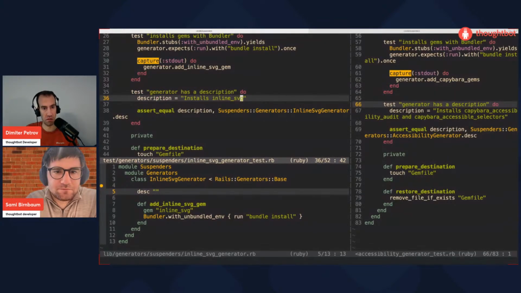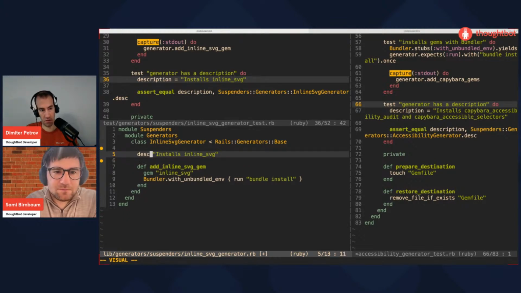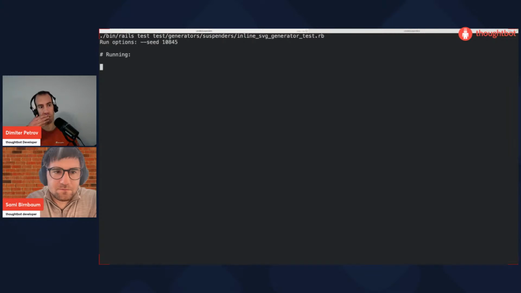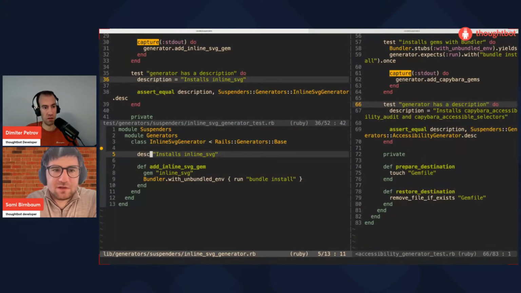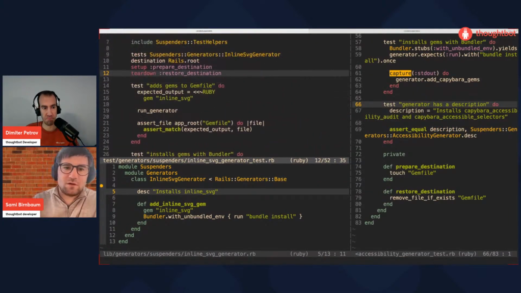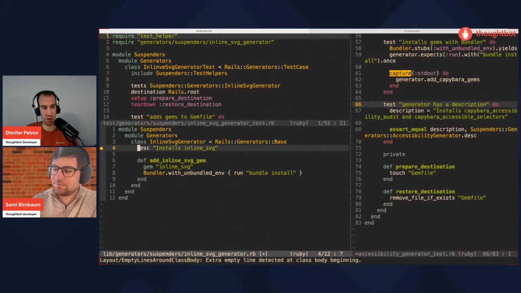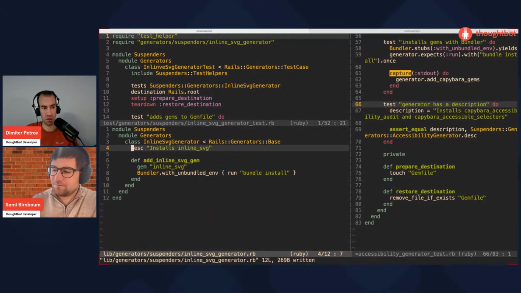And we can make it pass by copying the exact same string. Nice. Okay, starting to look good, at least when it comes to the happy path. I did mention we do have this extra file, right?